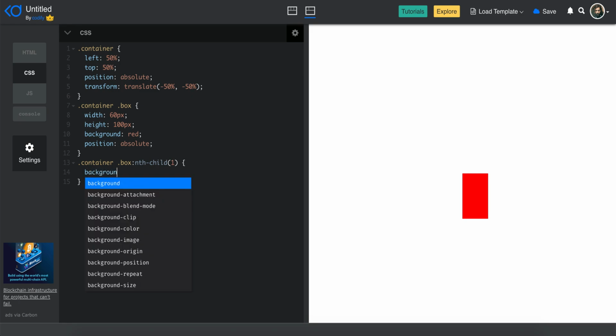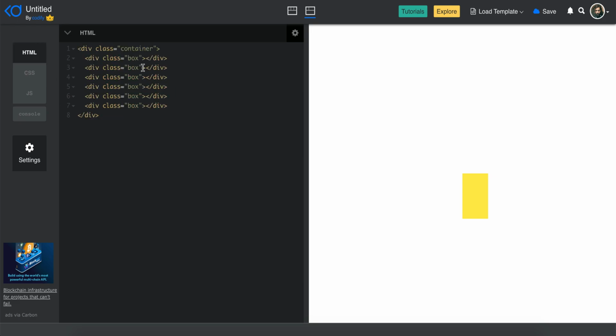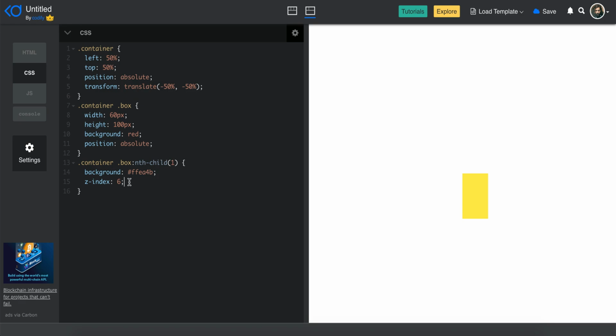I will give it a background color of, let's say, FFEA4B. And since this is the first element, it's not going to show up here. But if I change the Z index to 6, for example, you will see that it comes in front, because based on the order that we have over here, we are styling the first in these box elements. So it ends up being the last one, so we don't see it. If I change the Z index to 6, then it will show up.